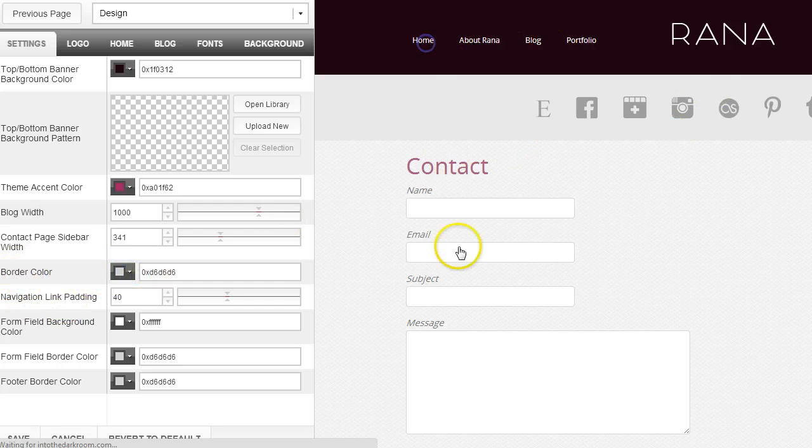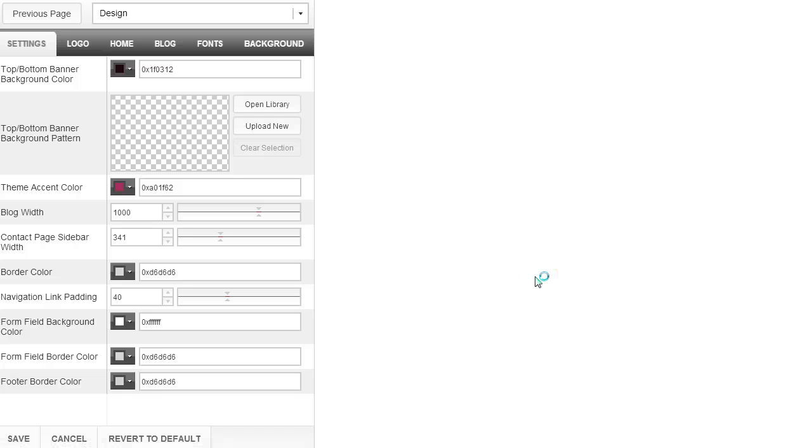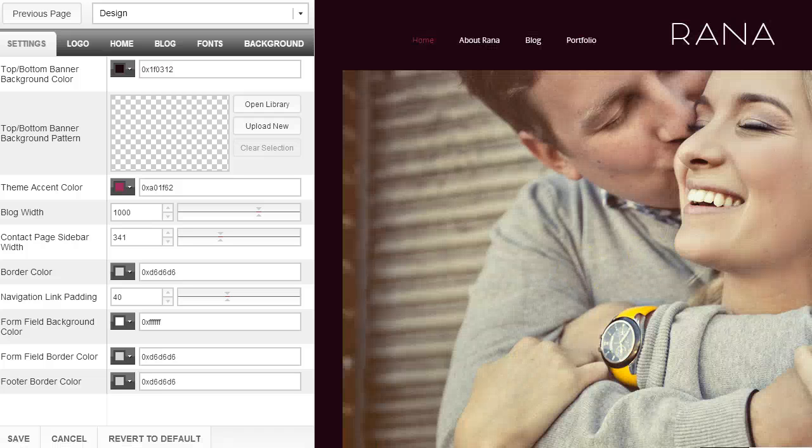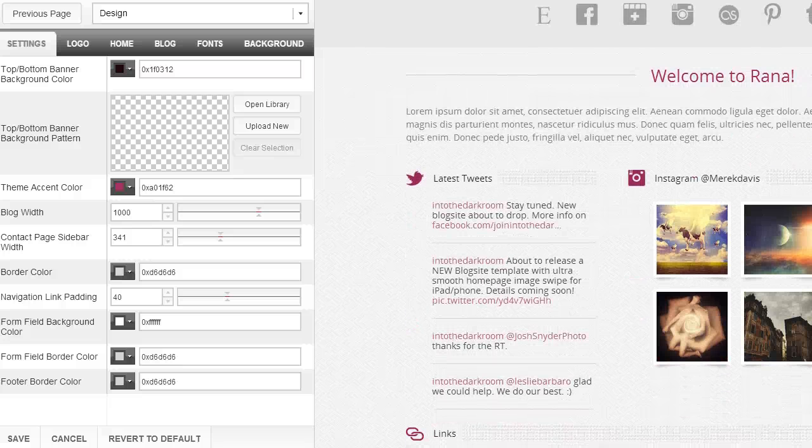So if we go back to the home page, the border color is going to be any line accents like this, like next to the welcome or between the Twitter and so on. So if you wanted to get rid of those and you didn't have a pattern in the background right there, you could change it to the same color as that background, and it would eliminate those. Or if you want to change it, like we have it as gray, if you wanted it to be black, you can go in and just change those colors.